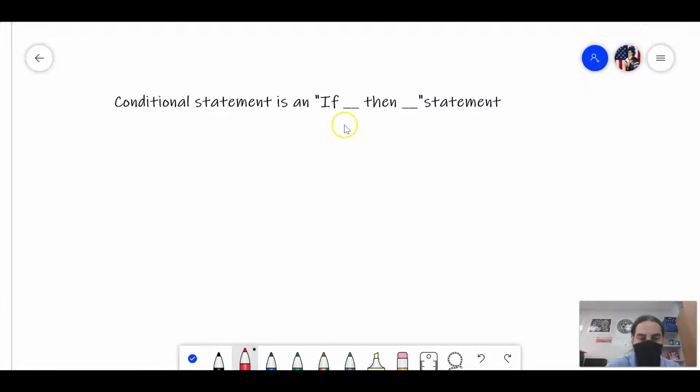Okay. Now, this first part is called the P, the hypothesis, P for hypothesis. And then the second part, after the then, is what we call the Q, for the conclusion. Now, I know there's no Q in conclusion, but if you force it, it can kind of sound like conclusion. Now, if P, then Q.